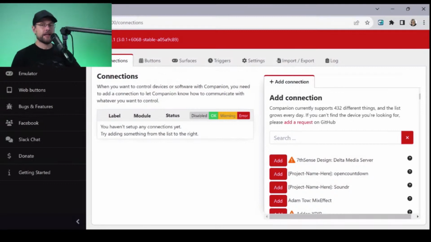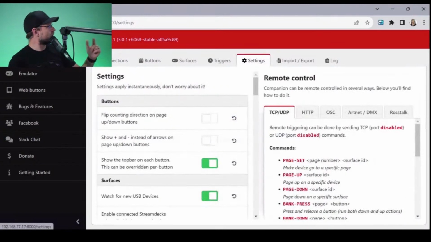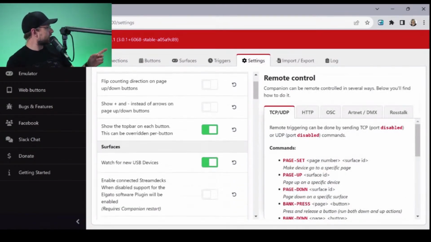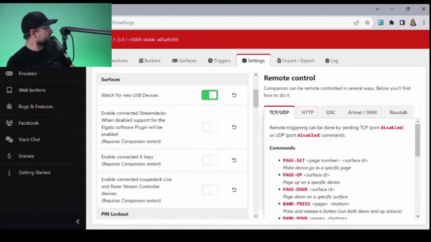Companion will come preloaded with a bunch of modules already. And the first thing we want to do is make sure that our Xkeys is talking to Companion. There are a couple of things inside these settings that we want to talk through. So I'm going to go over to settings first, and I want to say watch for new USB devices. This is on by default because Companion works with Stream Deck pretty much exclusively, but not exclusively. That's what a lot of people use it for. So it connects to Stream Decks that are on your system.